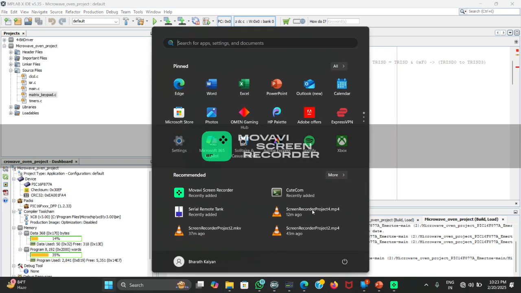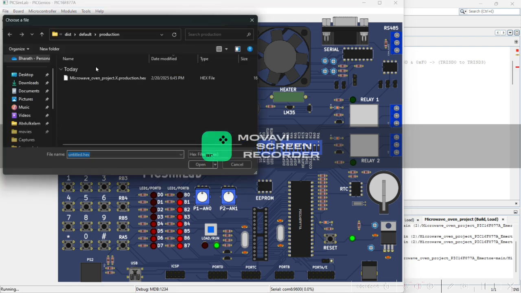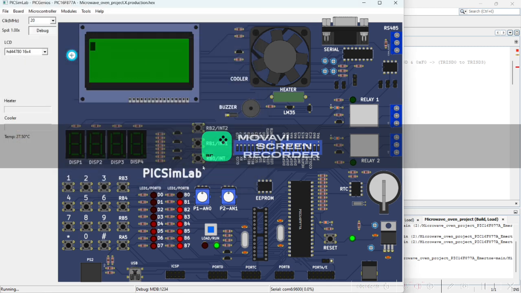Now we will go to PICSimLab. This is the PICSimLab icon, and as I loaded earlier, it's just showing. Now we need to load again, and by loading the hex, this is our hex file for loading in PICSimLab. After opening, this is how it powers on. The microwave powers on. As we discussed earlier, there are three modes shown above. We indicate the number 1 for micro, 2 for grill, 3 for convection, and 4 for start. First, we will discuss micro mode.